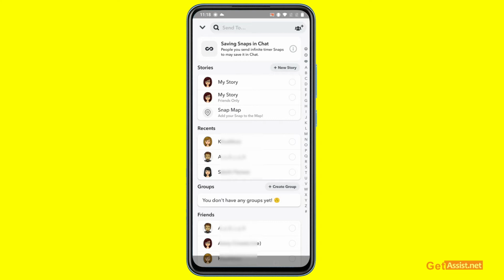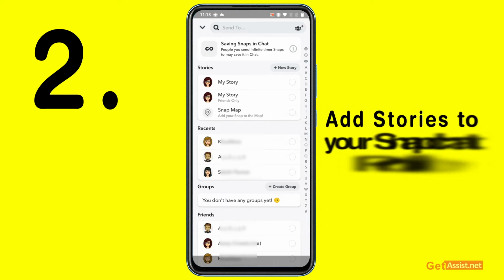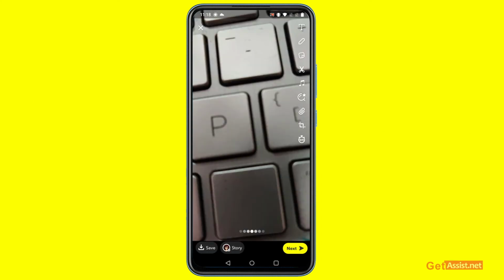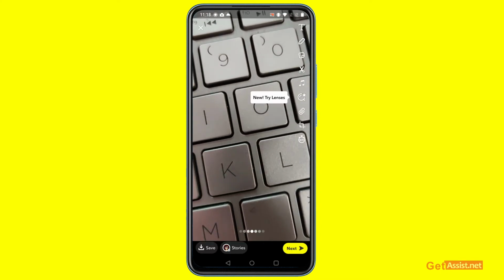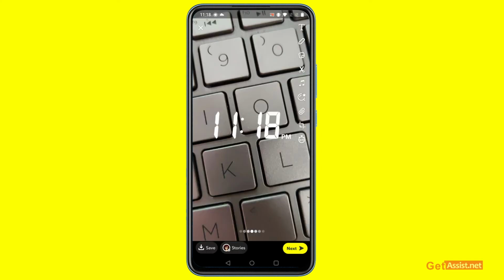The second thing that you can do to increase your Snapchat score is to add a story every day or add multiple stories every day. So I will show you how that increases your Snapchat score. For example, here I'm going to take a picture right now, as you can see, and then I'm going to add a sticker on it, and now I'm going to share it on my story.